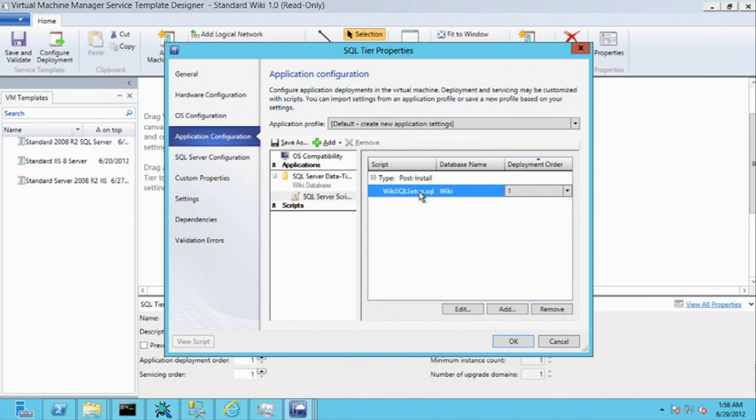And what that script does is they give me a username and password that they want for that wiki application, and this script is going to take that username and password, and it's going to create that login in SQL and give it access to that database. That same username and password is also going to be used to build the wiki connection string so that we know that that application is going to work at deployment time.